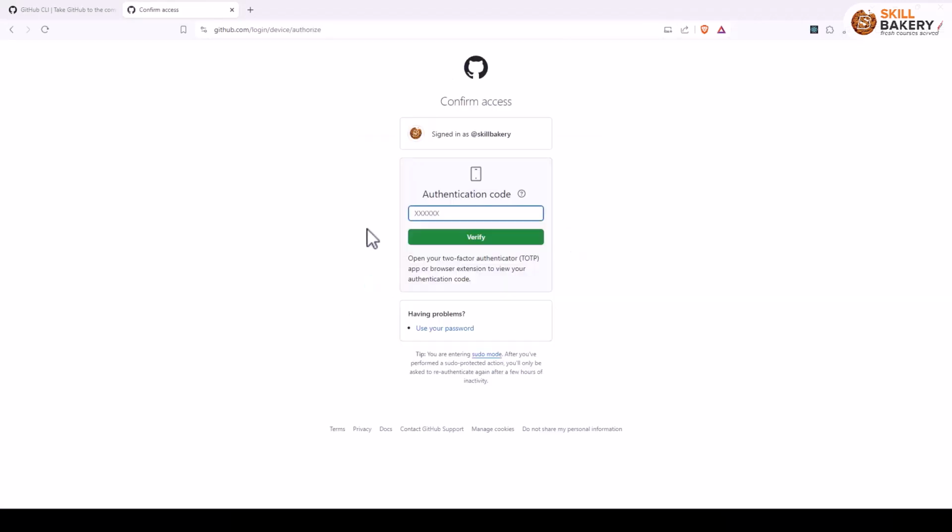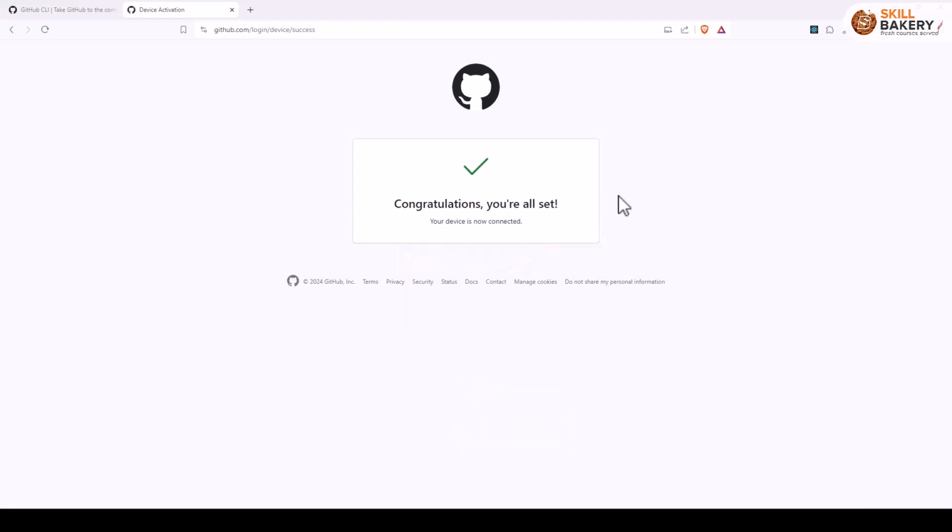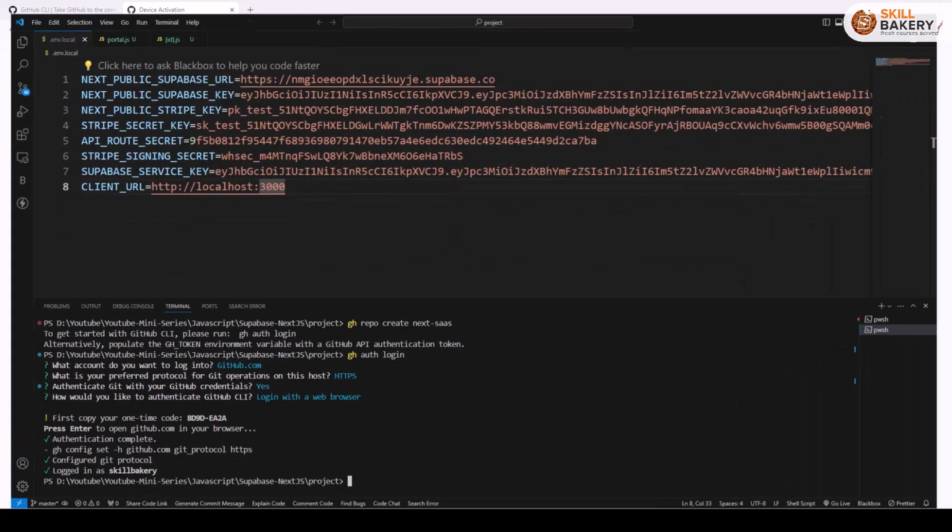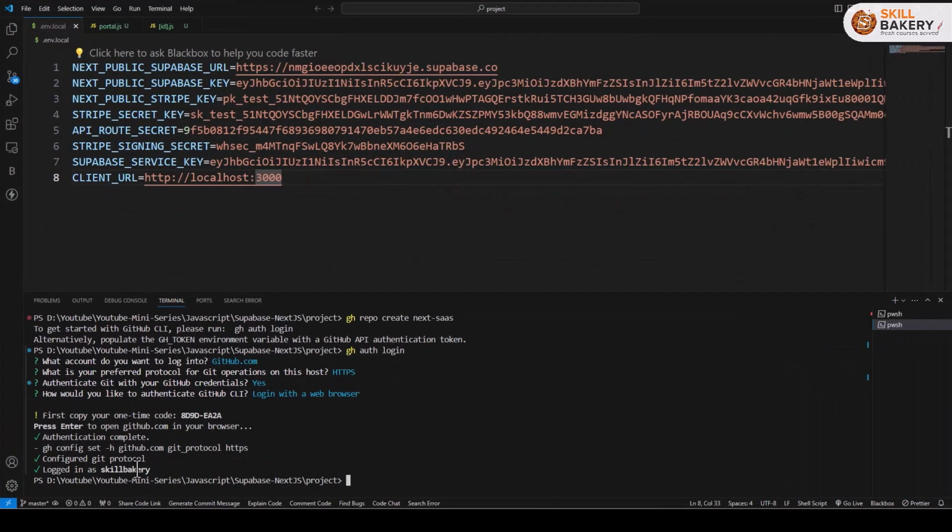Once that's done, I need to provide the authentication code. Let me do that quickly. And once you provide that, the account is connected. Let's go back over here, and you can see that it says logged in as SkillBakery.